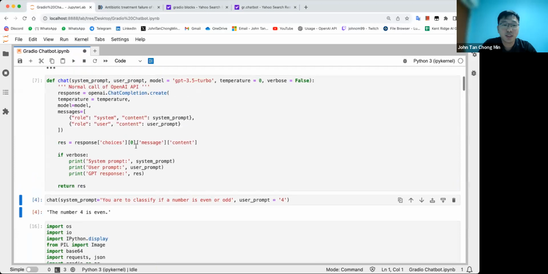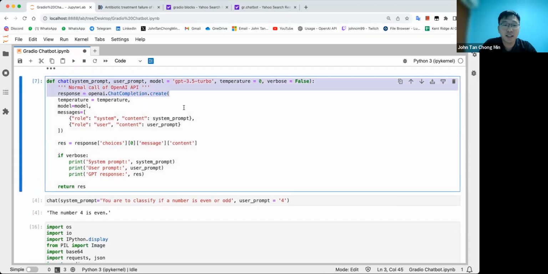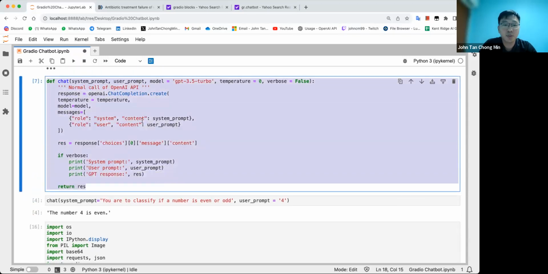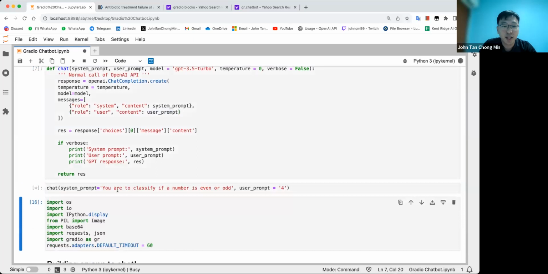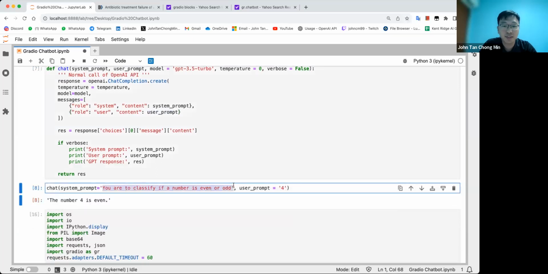Then what I do is I create a simple chat function where I just call ChatGPT with a system prompt and a user prompt. So the system prompt is something more of the higher level stuff that conditions how the large language model generates. And the user prompt can be something like the text that you want the LLM to generate based on. All right. So just to give you an example, the system prompt here is like classify whether the number is even or odd, and the user prompt can be 4. So the LLM will base on 4 and give you an answer.